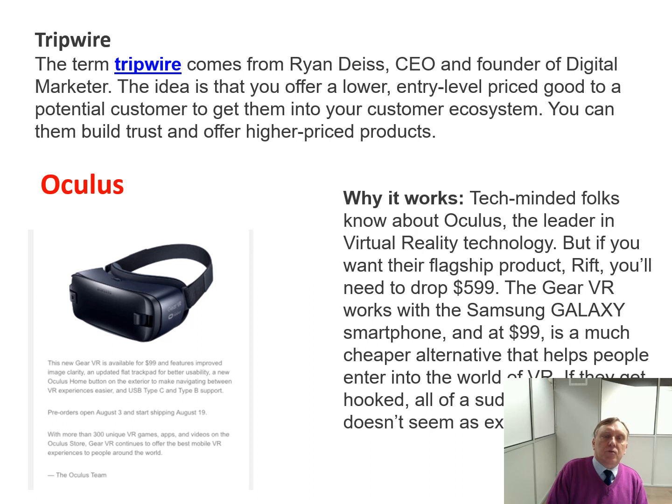Tripwire. The term tripwire comes from Ryan Deiss, CEO and founder of Digital Marketer, which is a massive online company that helps people with online marketing. So the idea is that you offer a lower entry-level price good to a potential customer to get them into your customer ecosystem. You can then build trust with them and then offer higher price products later on. So here we can see we have VR glasses, the fairly basic model, and obviously with the idea that they would start with that and then you could build up and sell them more things.